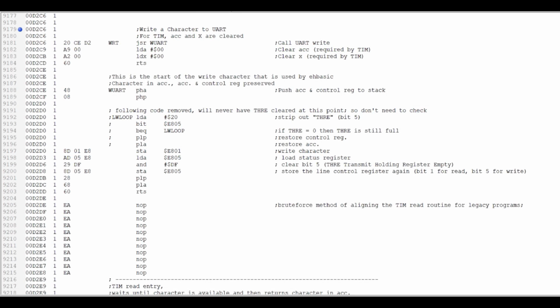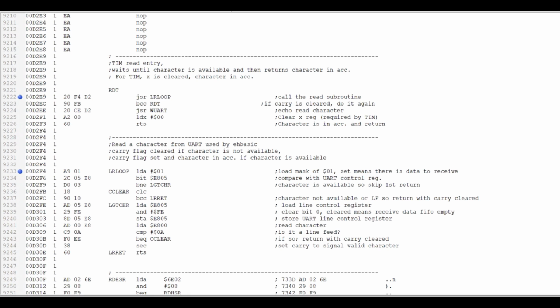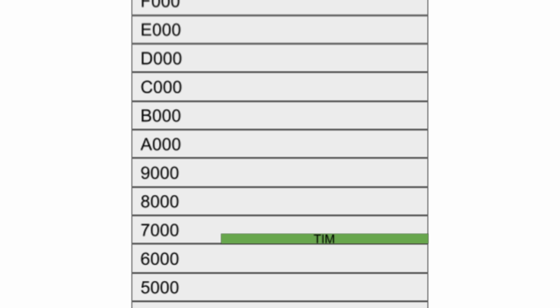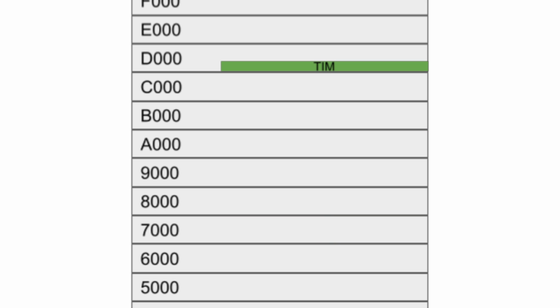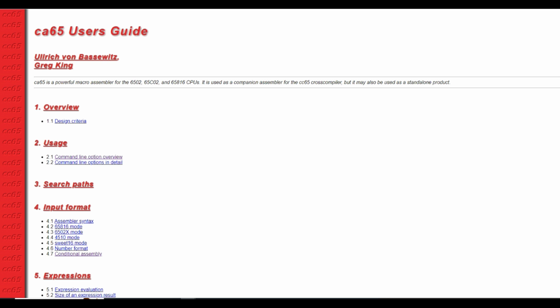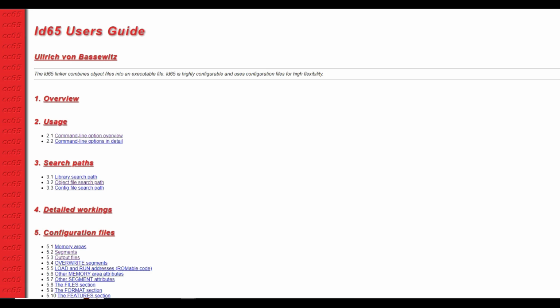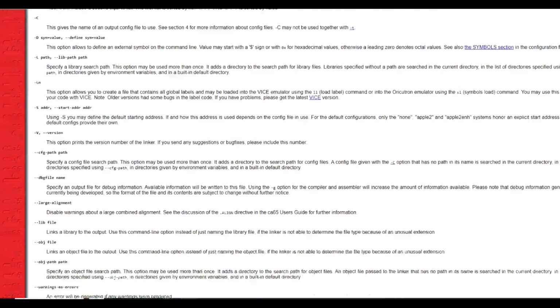I rewrote the TIM program slightly to ditch the bit banging and add UART functionality. I also added a non-halting read, which will check if a character is available on the fly. Then I relocated the program from its original starting location of 7000 hex to D000 hex. This time we'll use CA65 and LD65, written by Ulrich von Basowitz, to compile and link the TIM 6502 program. I'll go through the details now.